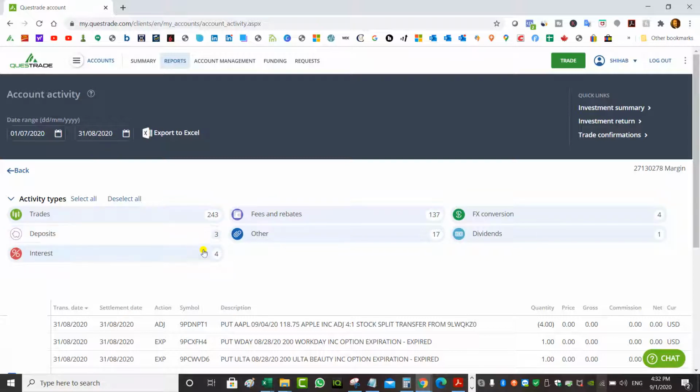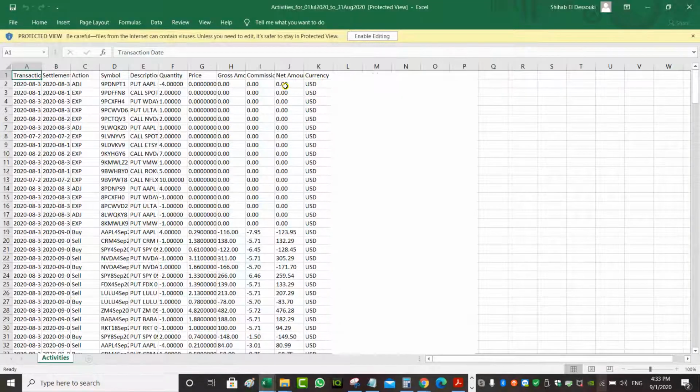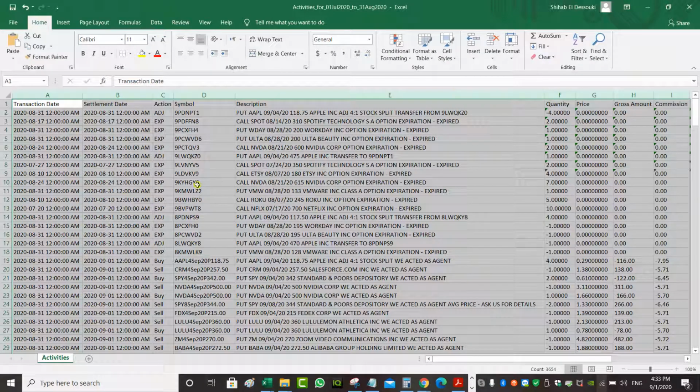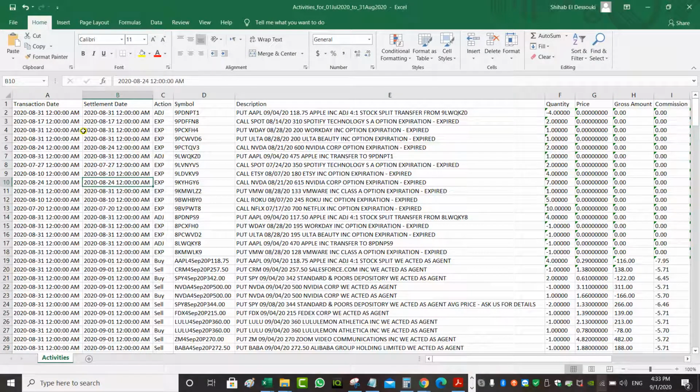So I'm going to remove deposits, remove interest, remove fees and rebates. I'm going to keep other because other will include expired options. I'm going to remove FX conversion and I'm going to remove dividends. So I'm left with trades and other, and then I can export to Excel. So once it's exported, I open it up, enable editing. So then it's just Excel manipulation after that. So it really depends on what you want.